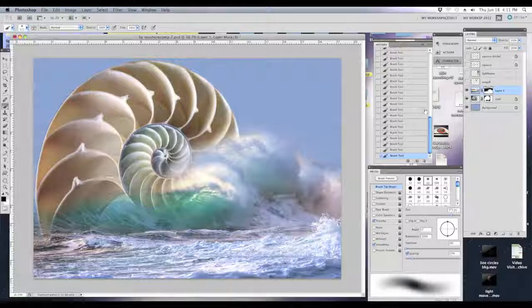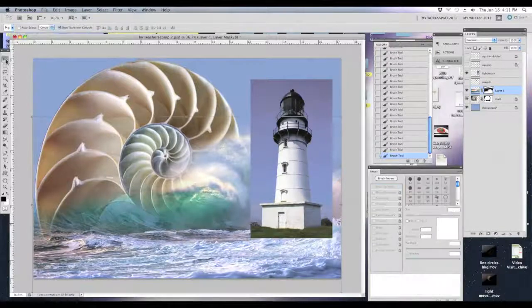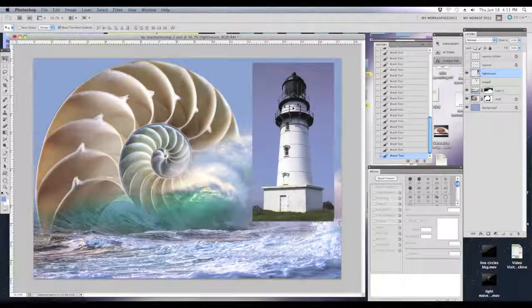All right, the next thing, let's do the lighthouse next. Okay, now here's the lighthouse. Like I said, I took this photograph a long time ago. Let's get it proportionate. So now we're going to click on the lighthouse and make that lighthouse.